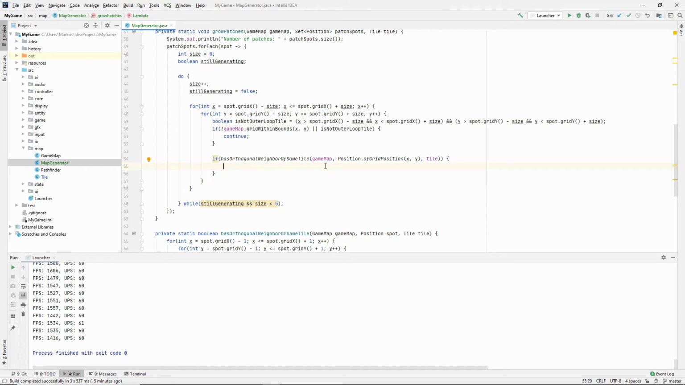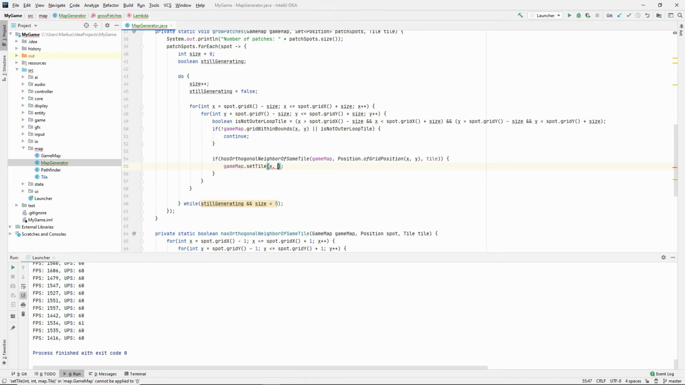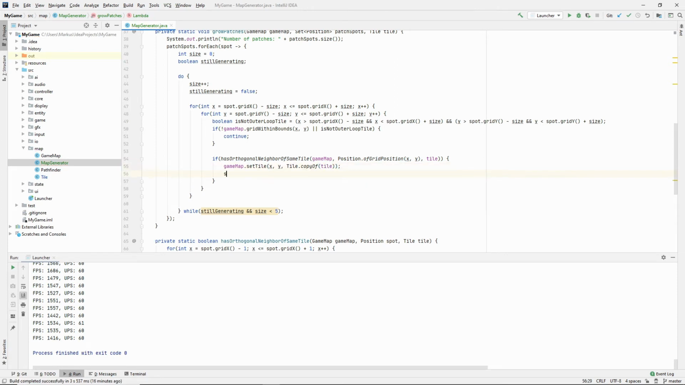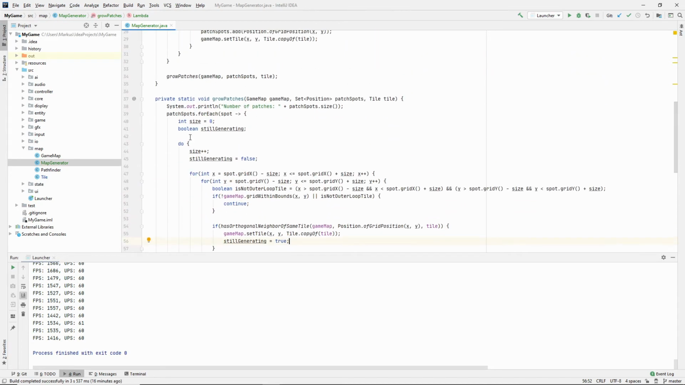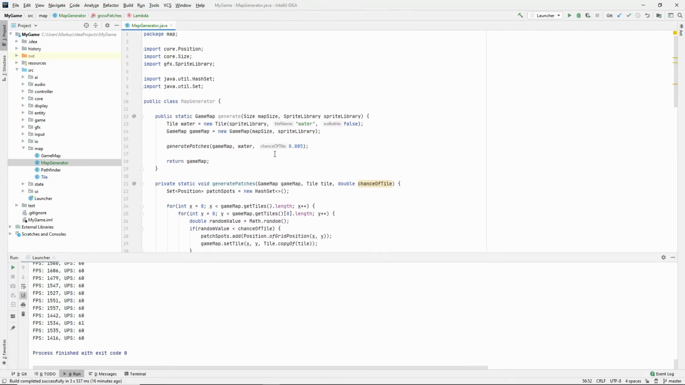All right, so now we have an orthogonal neighbor of the same tile. So that means we can set the tile here on the X and the Y to a tile.copy of this tile. And also we are still generating. Great. So let's test this out.